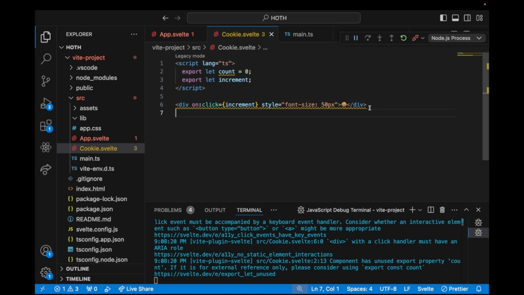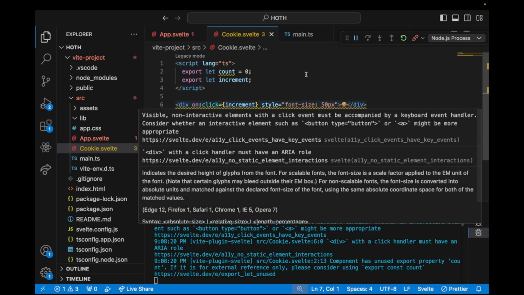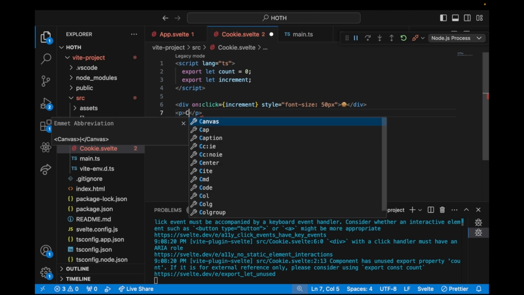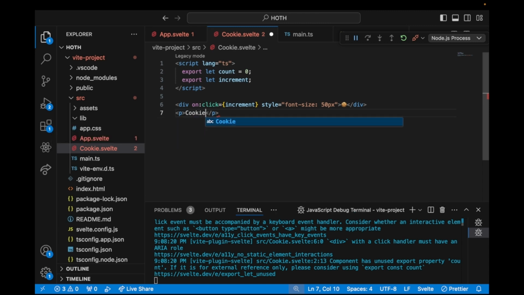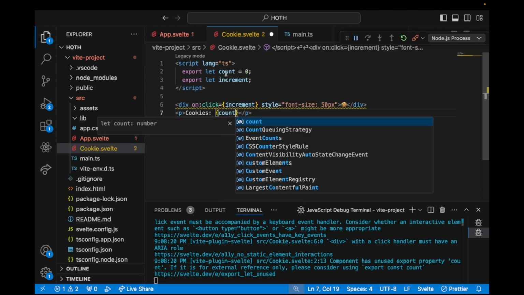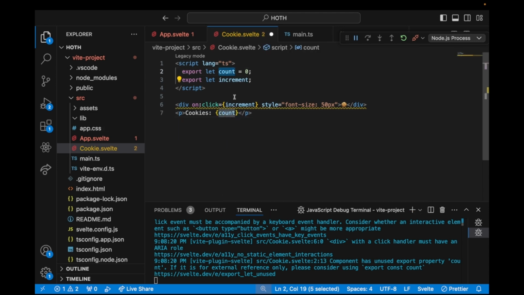And we also want the user to be able to see how many cookies they have. So just like in app.svelte, we showed them the click power, we're also going to make a paragraph tag called cookies. And we're going to use the power of dynamic variables again, and we're going to pass in this prop here, which is count. So this is the count number of cookies.